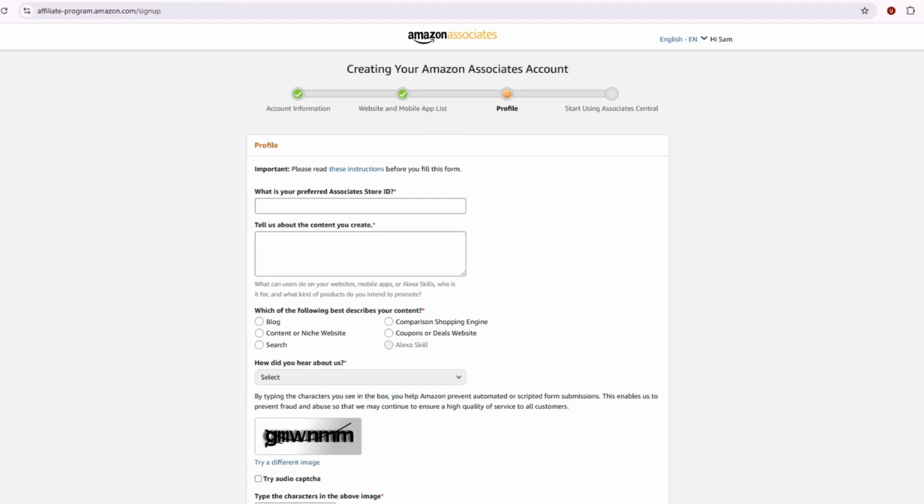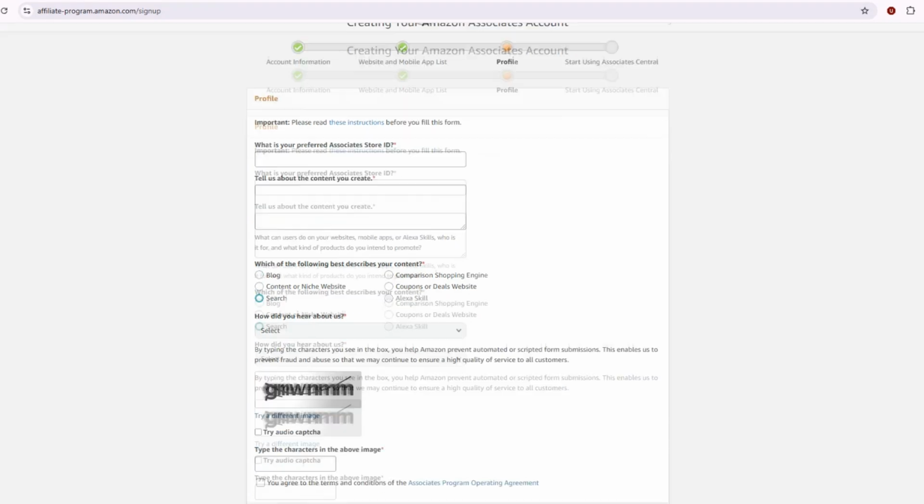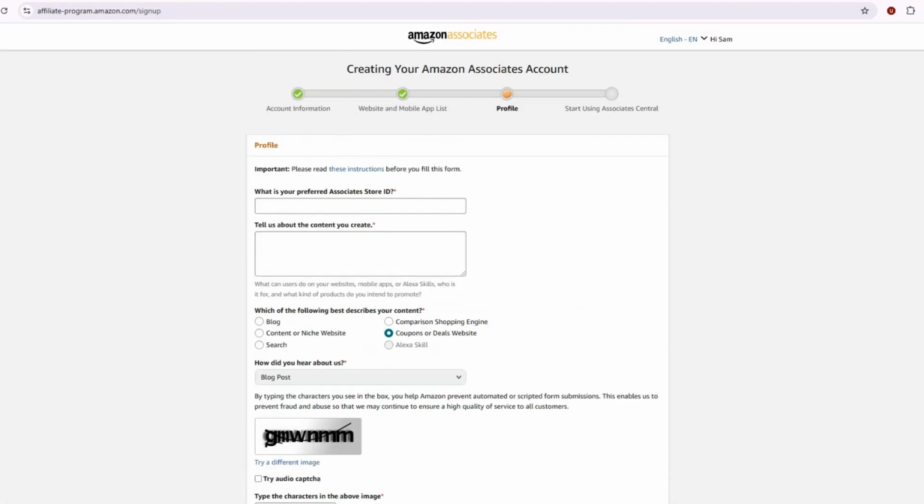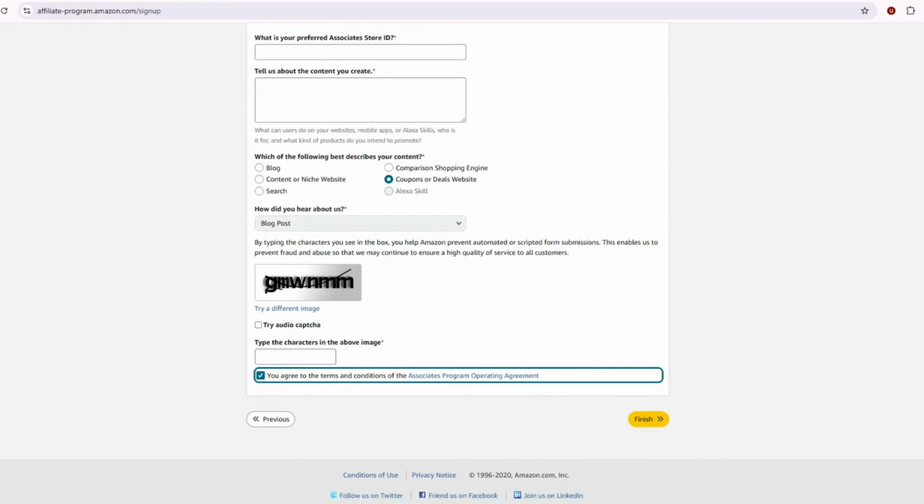You have to enter your preferred Associates store ID. Tell us about the content you create. You click here on description, and then just click on the option that describes your content, such as blog, search, and so on. How did you hear about us? Just choose blog post, and then click on the captcha. Here you can write the captcha, accept the conditions, and then finish.